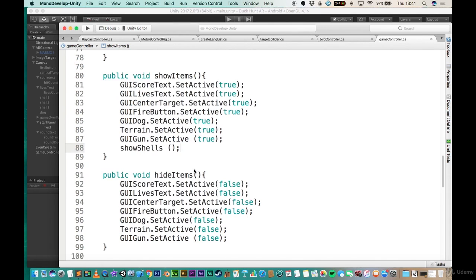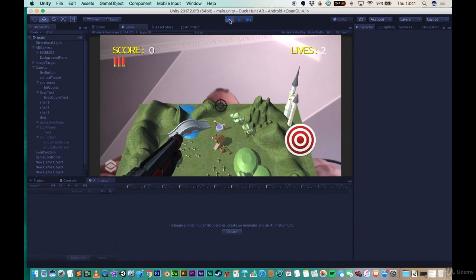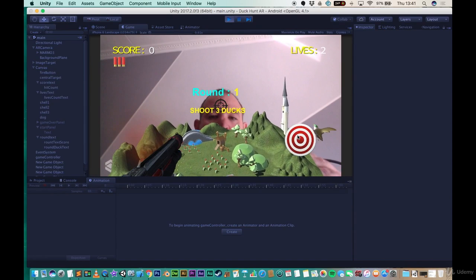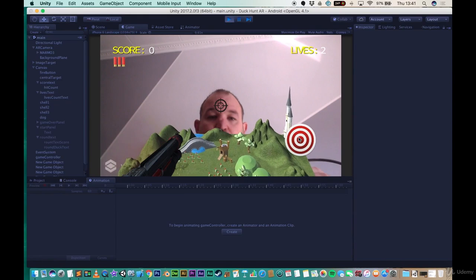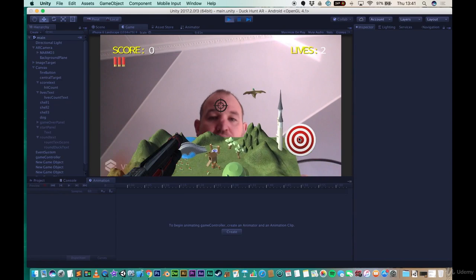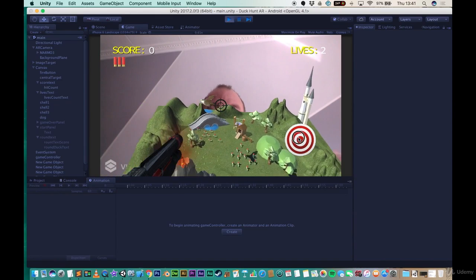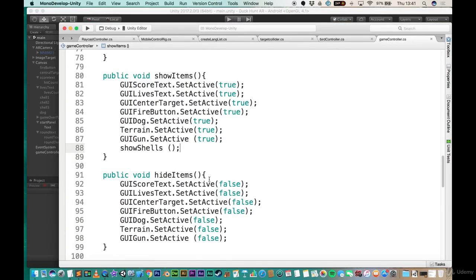So let's press play again, and nothing should appear. In a second, there we go, and bang, 3 shells. Okay, now we haven't hooked up the fire button to reduce the number yet. So I can fire and they will still remain on the scene. I just want to shoot the duck one time. There we go. Okay, so now let's make it so that the actual shells reduce based on the gun.